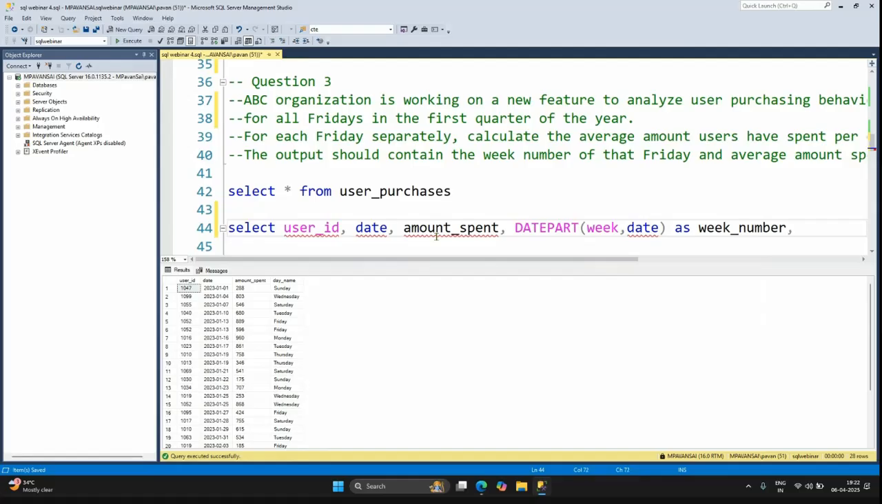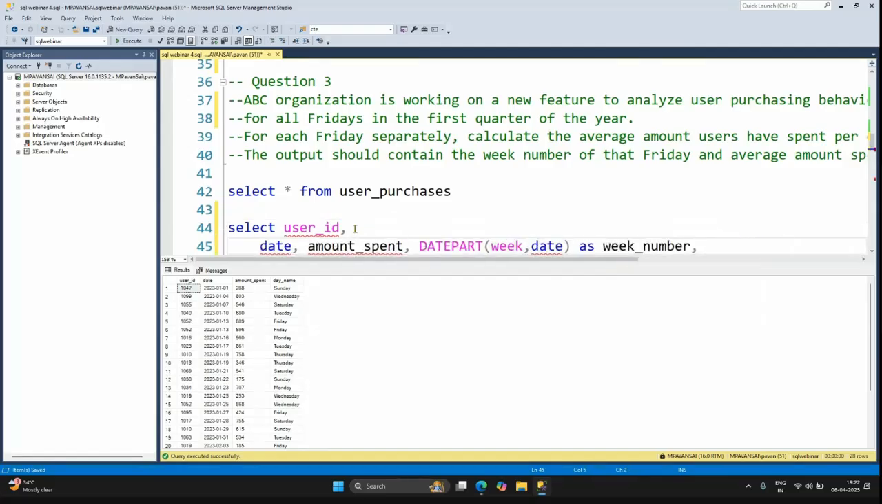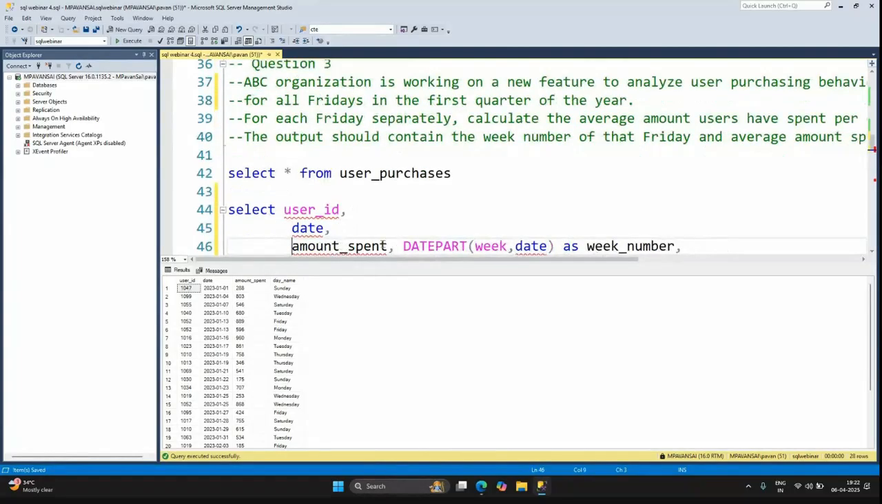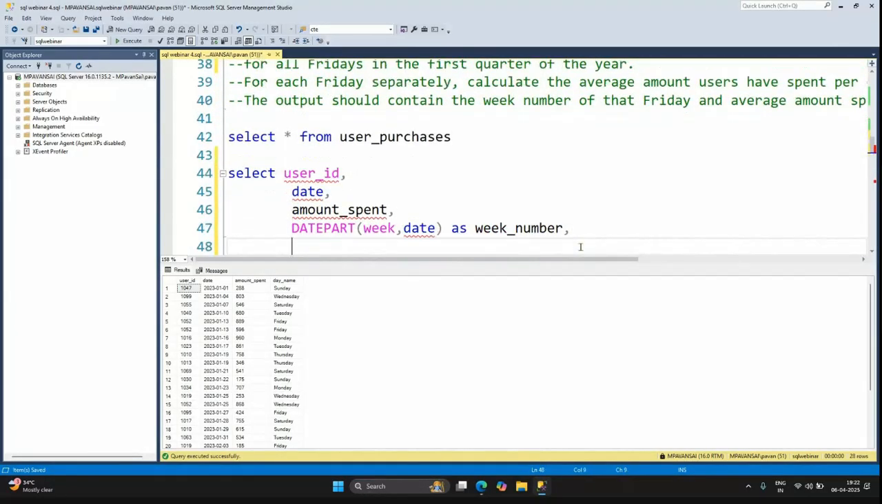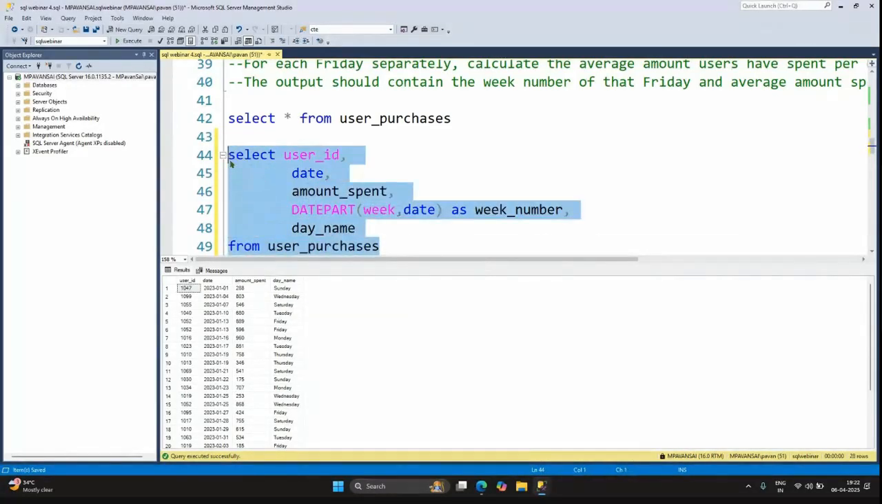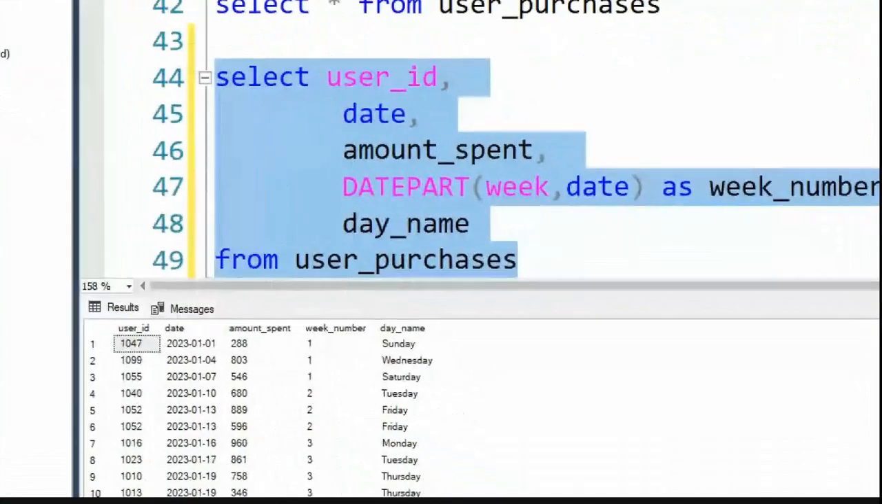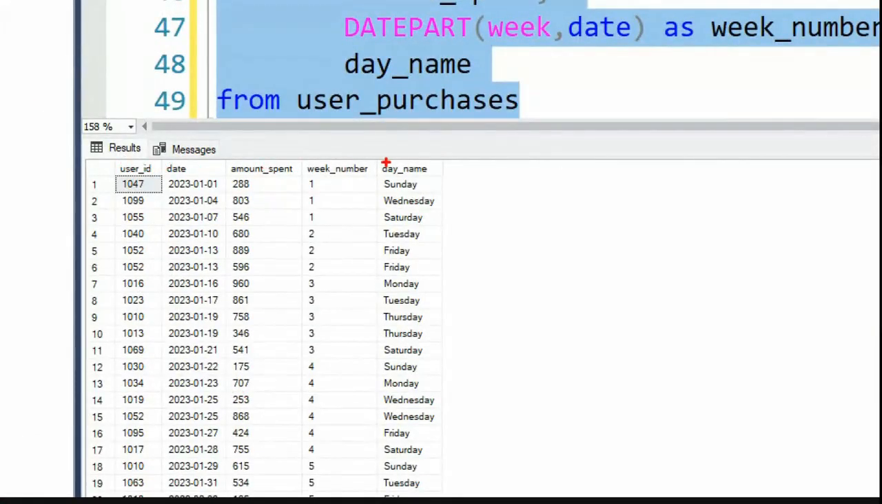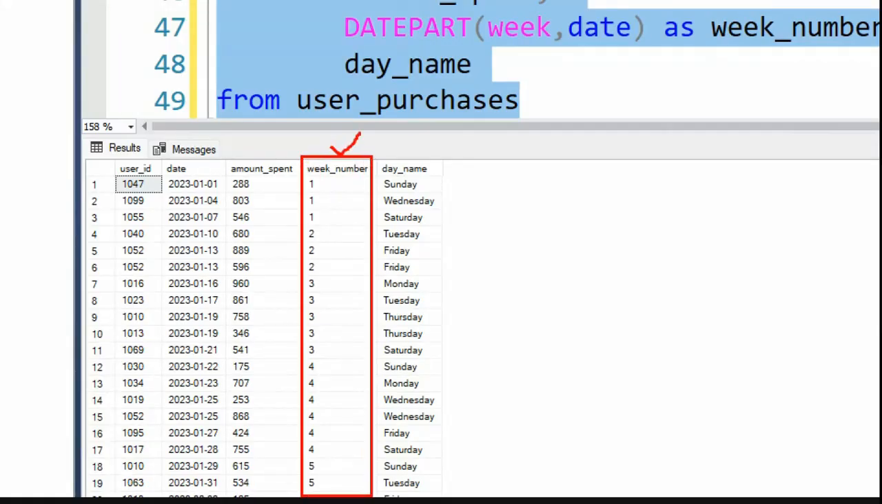Okay, so apart from that, what other column do I have? Day name column I have. So I have these 4 columns, and apart from that, I have day name column. So all these columns are present in which table? User underscore purchases. So now I'm trying to execute this, right? If you see, apart from the 4 columns, I brought this week number column additionally, right? So this week number helps us to identify the respective week numbers, and then it will help us to find out the average.